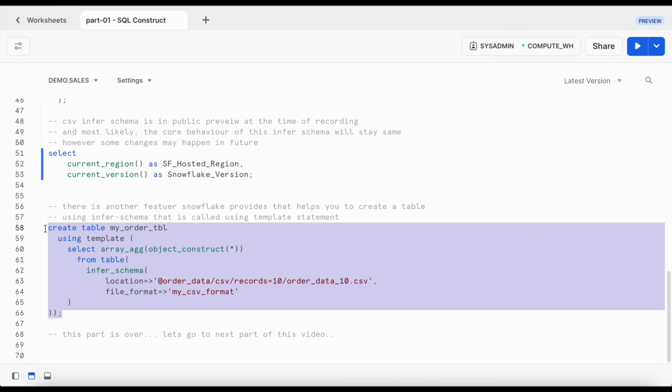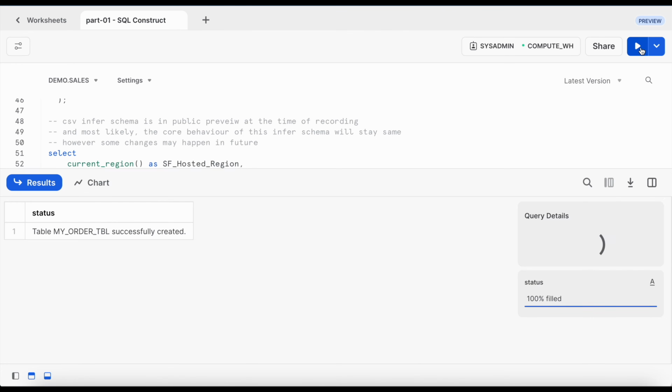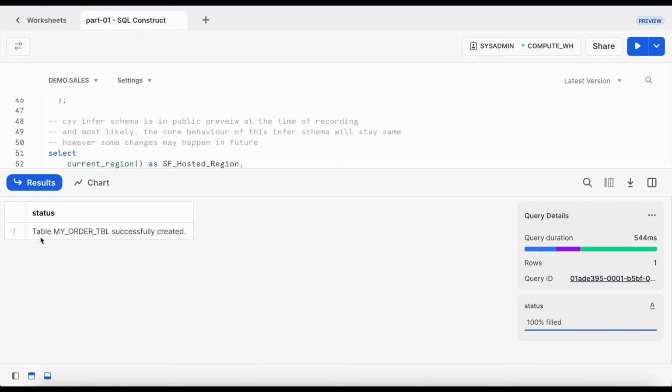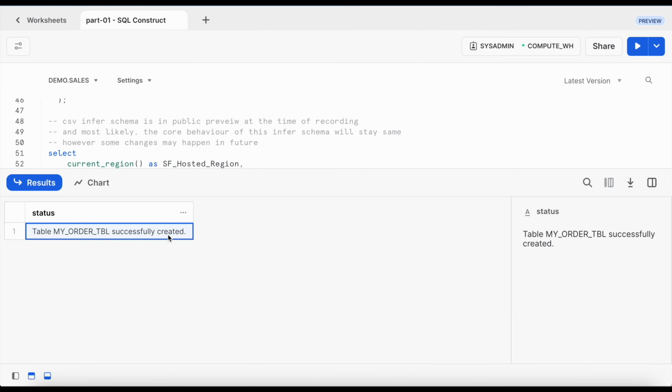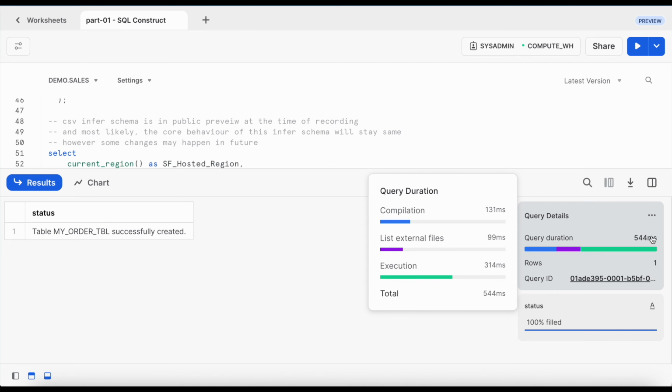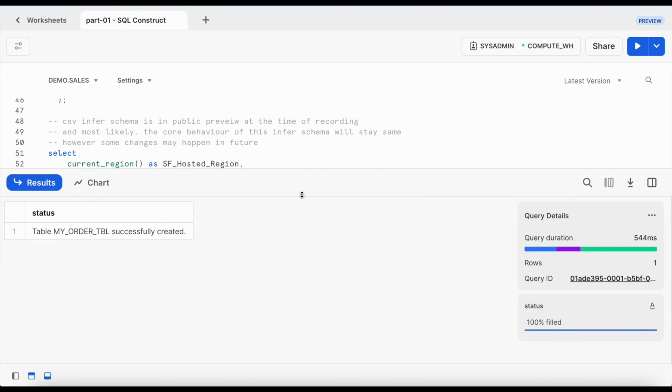Now let's run this statement. The status says my order table was successfully created. It has taken 544 milliseconds, where 99 milliseconds is used to read the external file, 131 milliseconds is used for compilation, and 314 milliseconds is used for execution. Since we are going to use different file sizes in the next part of this video to understand the performance, I thought of displaying this number before we jump to the next part.